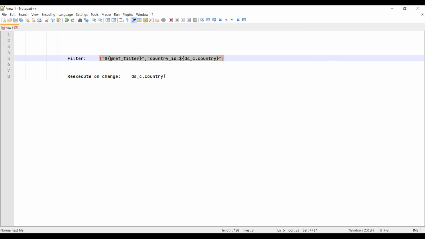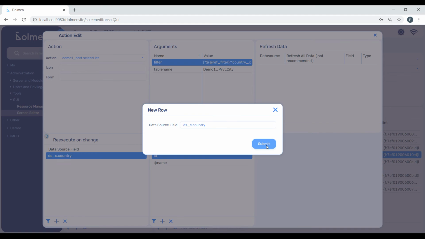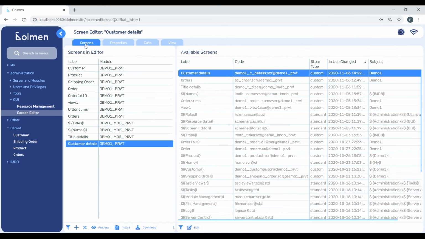If the country on the form has changed, we have to select list values again. I'm gonna add a row to the re-execute on change list, the data source code, dot, and the field code. Let's install the screen and see how it works.